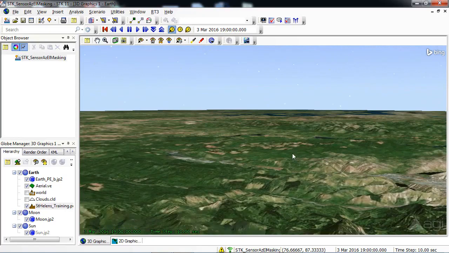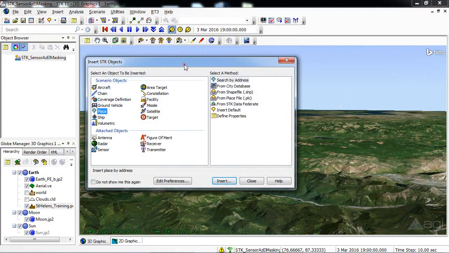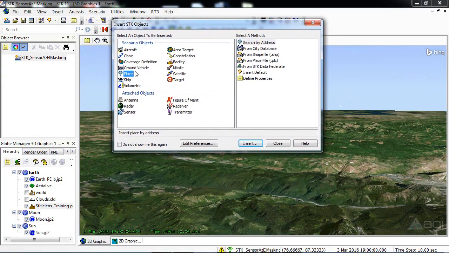Save your scenario. Next, we will ensure a ground site considers terrain. Return to the Insert STK Objects tool, select Place as your object, from City Database as your method, and click Insert.